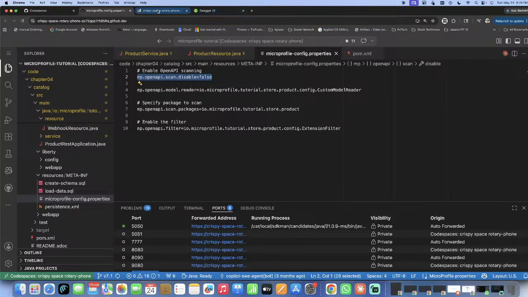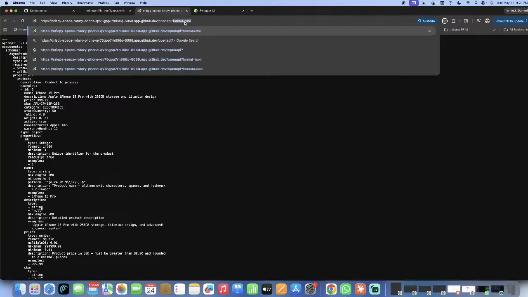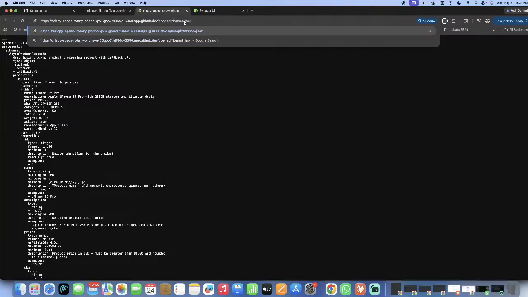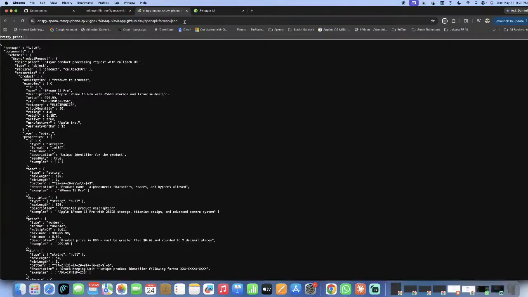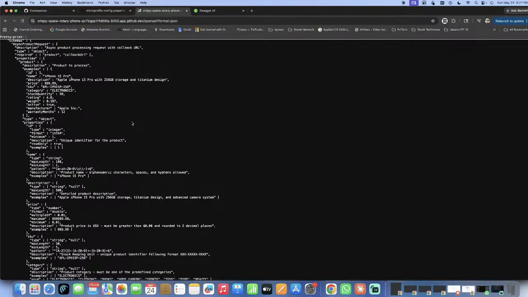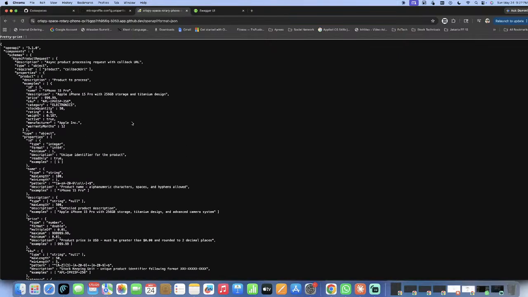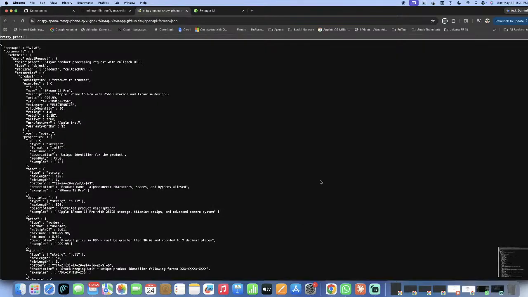Now, in addition to this YAML file, I can also say I want format equal to JSON, and then I will get, instead of YAML, a JSON document of the entire schema. So you see here, this is the JSON of the OpenAPI specification. Exactly the same YAML translation to JSON.